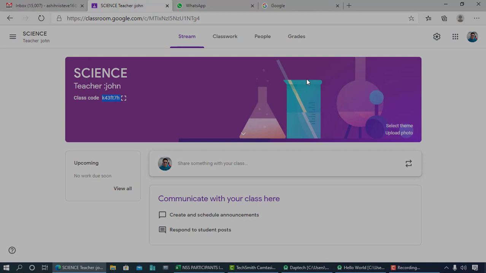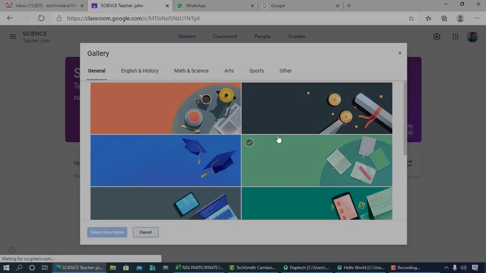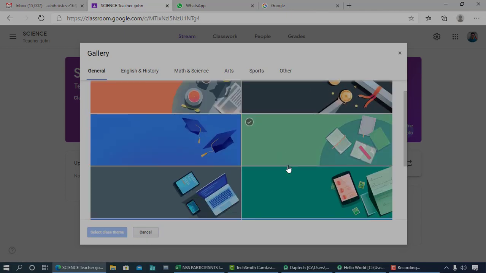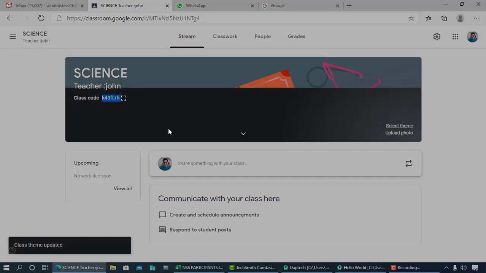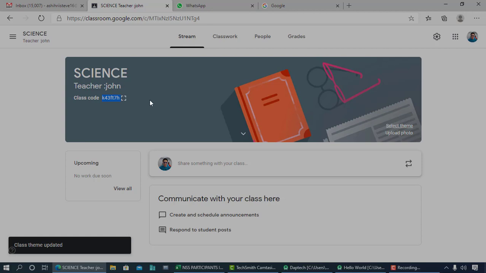Now you can see there's a picture appearing here as a theme. If you want to change the theme, you can click this theme, or just below that there is also a photo option. If you have a nice photo of this size, you can upload it. But for now we're going to select a theme given by Google. You can select any one of these according to your subject. Let's say we select this, and then select class theme. Immediately it will change to the theme that you like.